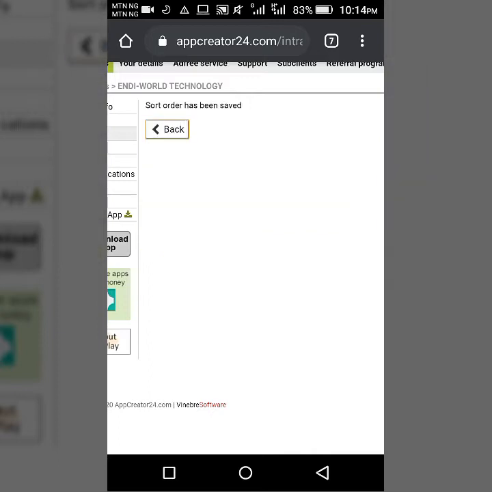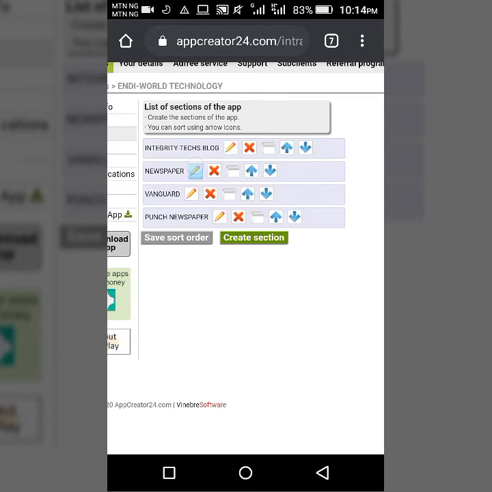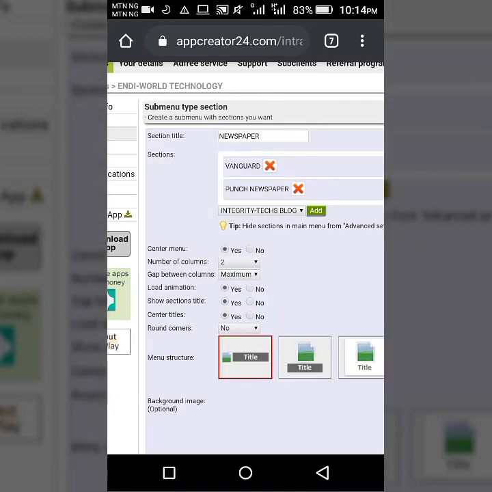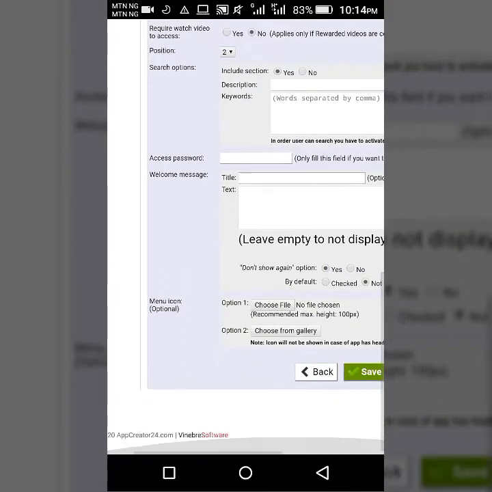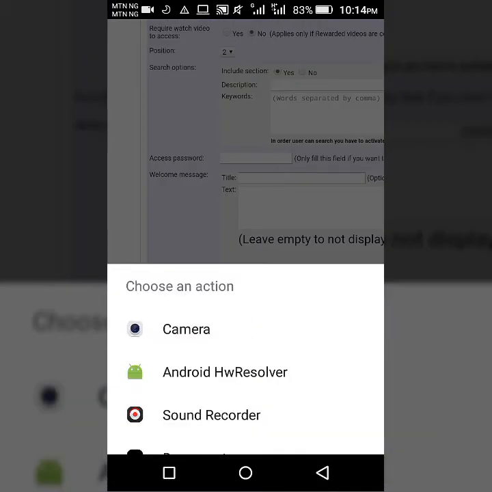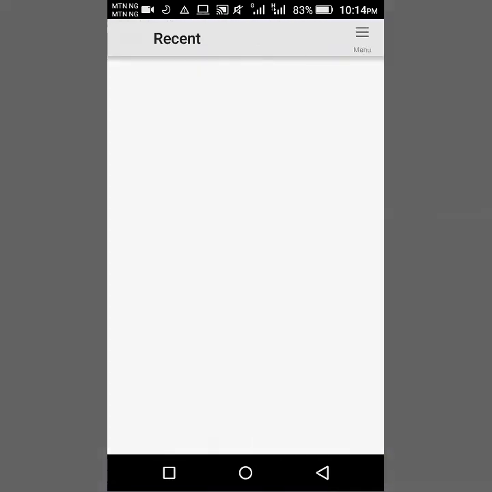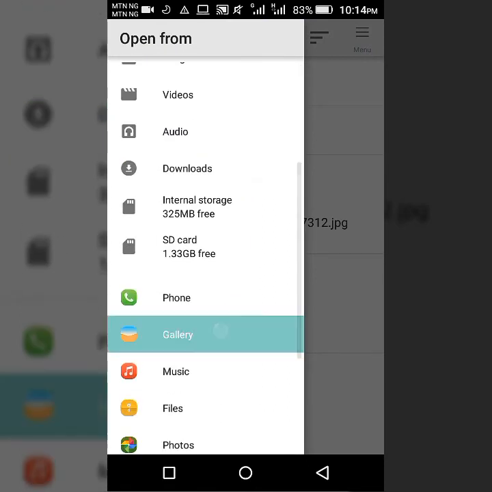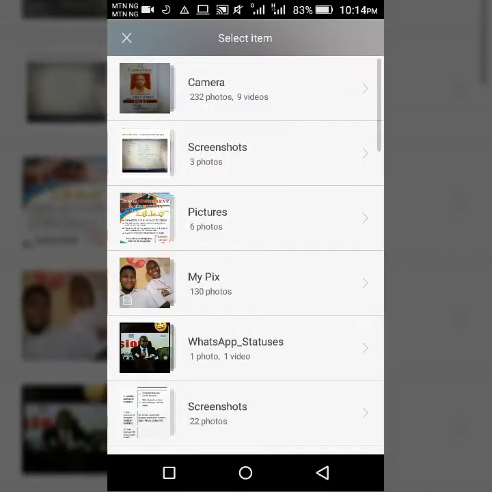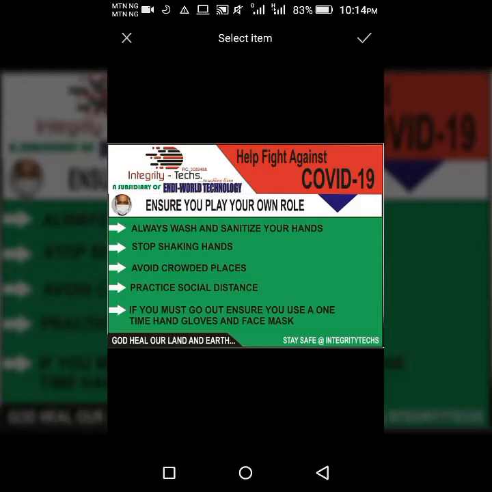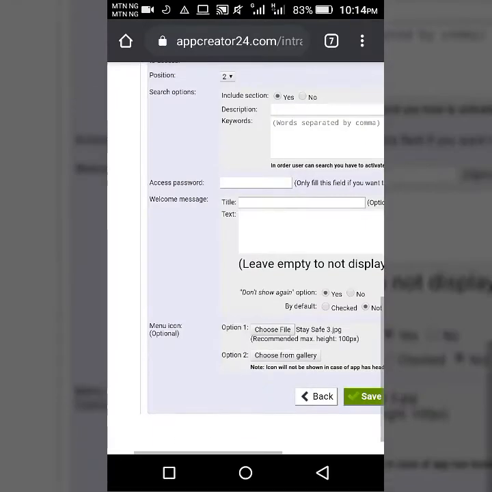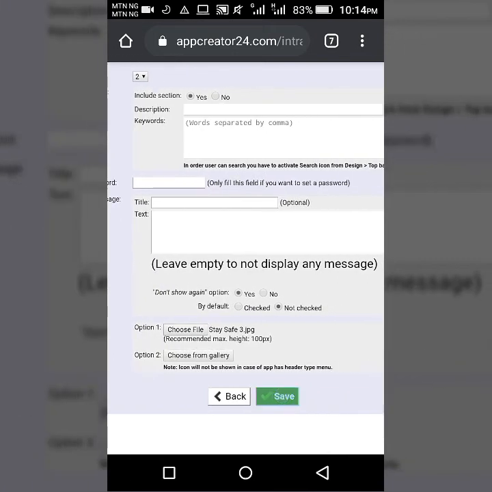Okay, so let's edit the sub. So go to advanced setting and then choose a file, an icon for it. Okay, so let's just choose a content. I'm just trying. So since it's a newspaper, you need to Google any newspaper image, to enable you achieve what you want.